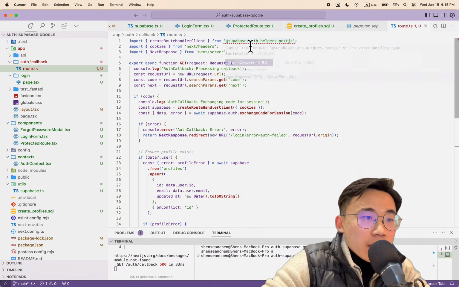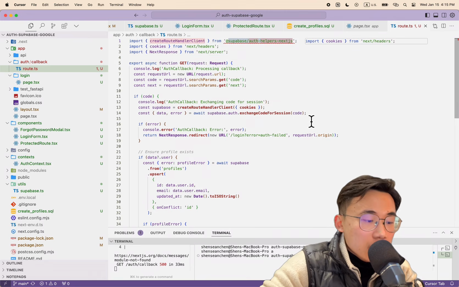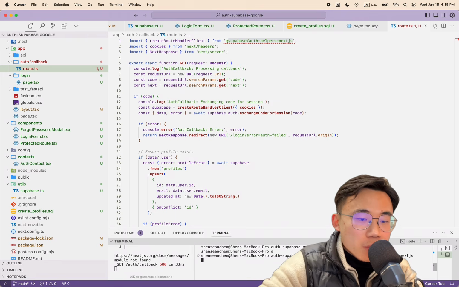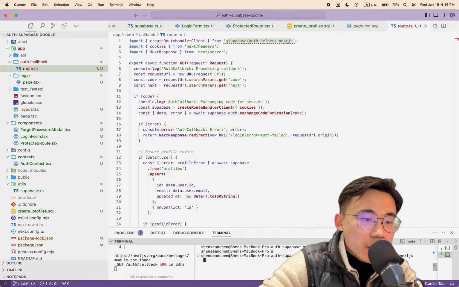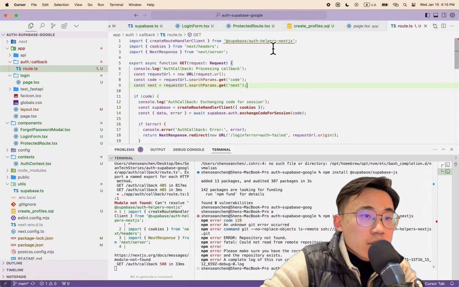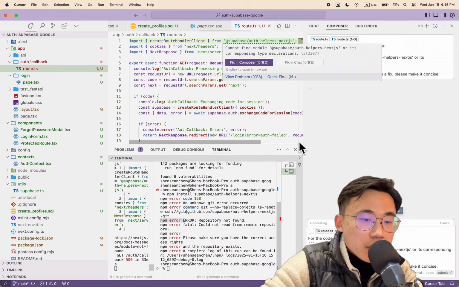And it looks like we need to install a package. I'll explain what this code is doing, right? Let me just install it first. npm install supabase/auth-helpers-nextjs. Something is wrong. Looks like I can't really install it. So let me use an LLM to fix it.